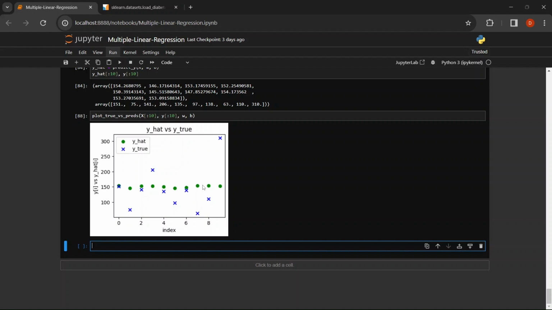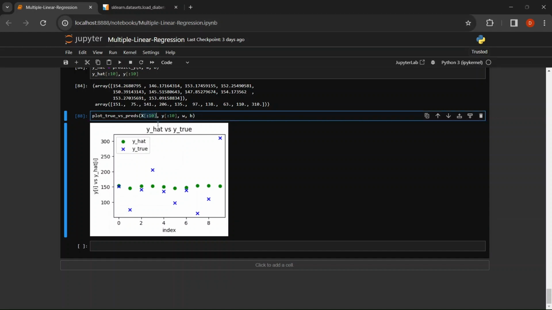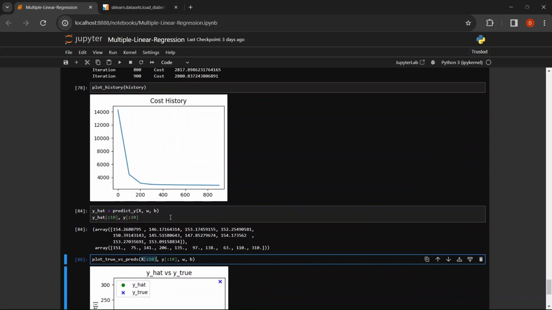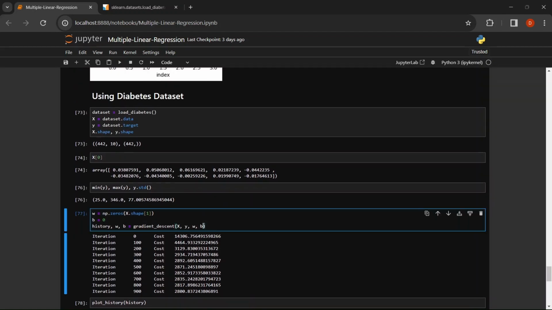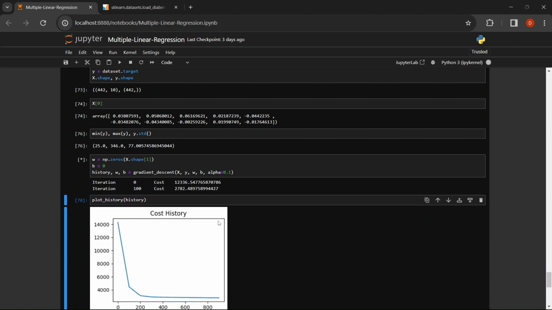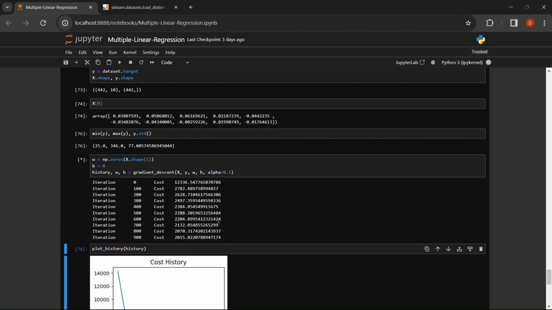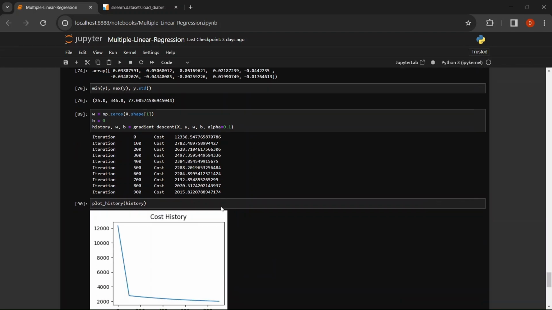There's a few reasons this could be. One is that the multiple linear regression model on its own is not very complex, so it can't really pick up complex patterns within our data. But if we increase our alpha, maybe we can get a little bit better results. And if we plot the history.